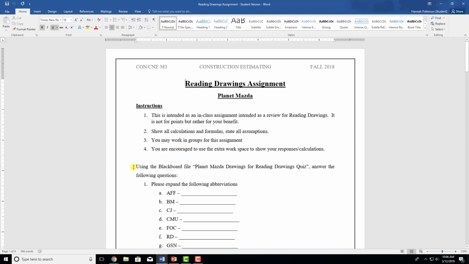First of all, we uploaded a very specific set of plans for this assignment. I took a set of plans that was about 120 pages and broke it down and created a file that was only about 15 pages. That way it's easy to navigate and the students weren't overwhelmed when they saw that there were 120 pages they had to go through. This is about 25 questions, I believe, and it takes the students through a set of plans. This is called Planet Mazda. Anytime I'm saying Planet Mazda, that's the name of the project.